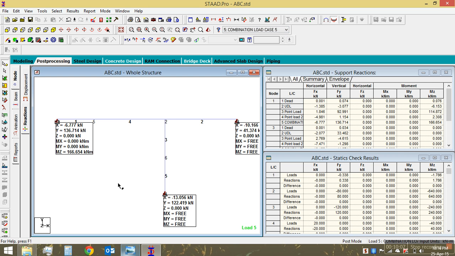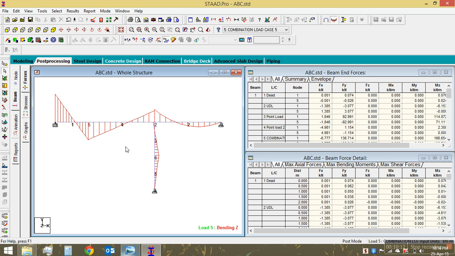We go for the combination load case. This is the reaction, and then this is the bending moment diagram. If we click on F1Y, then we will get the shear force diagram in Y direction, and if you click Z, then you will get the shear force diagram in Z direction. So this is my shear force diagram. You can get it by clicking on FY, and this is my bending moment diagram. You can get it by clicking on MZ.